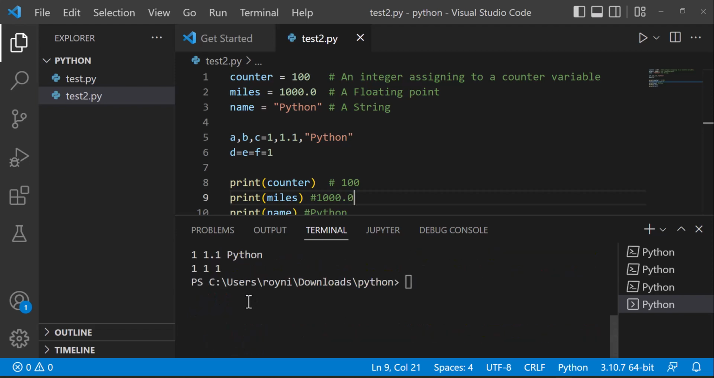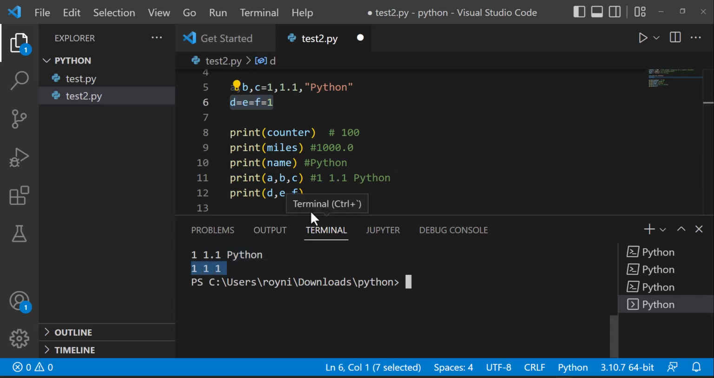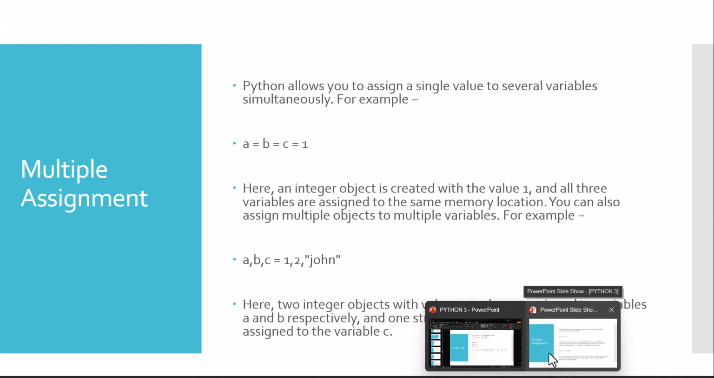You can see here we got the output, a, b, c: 1, 1.1 and Python. We are assigning three different values to three different variables, and here we are assigning one value to three different variables. So we are getting 1 1 1 for every variable as the output. So move to the next section.